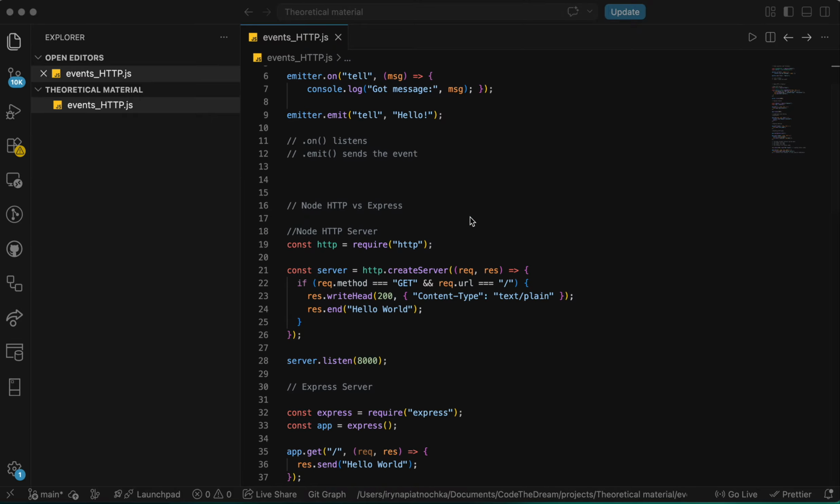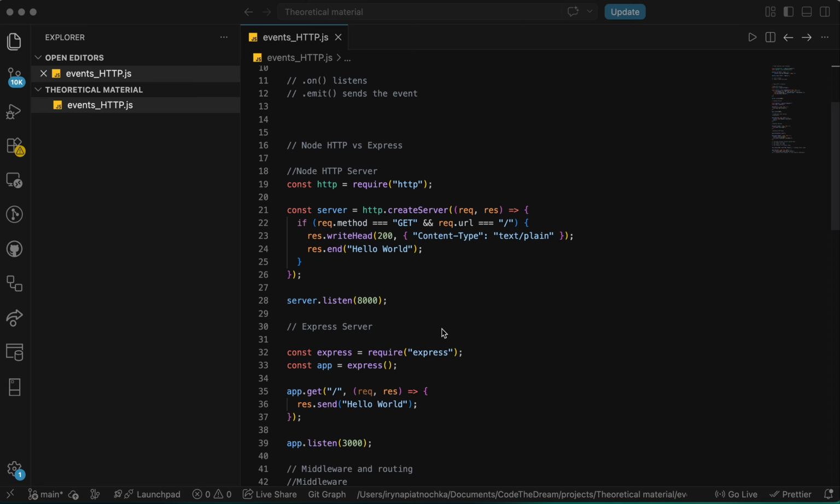If we talk about Node HTTP compared to Express, using Node HTTP, we have to do things manually. And here's an example of how much lengthier and more complicated it is. We have to manually check the method, check the URL, and then send a response.